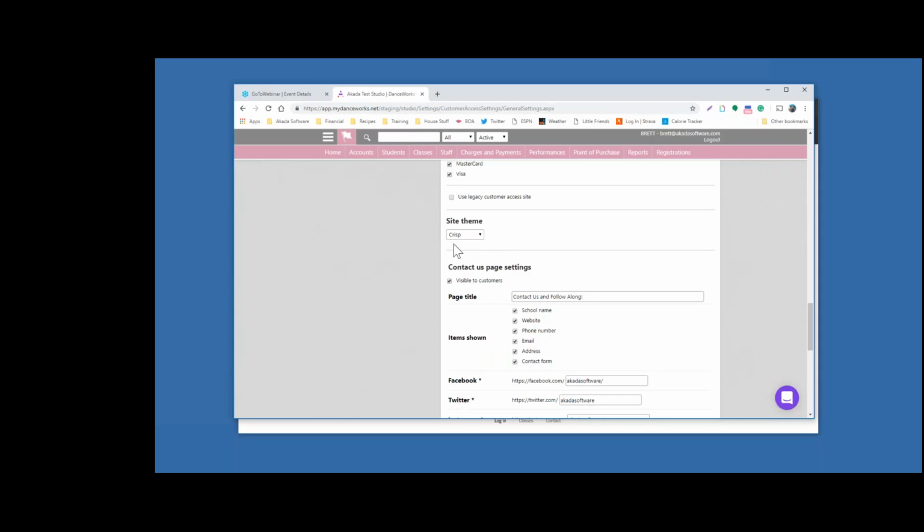To switch to that, come here to the customer access settings. And if this box is checked, you're using the old one. So that's the second way of knowing. Just simply uncheck it. When you uncheck it, you'll have an option to choose from these different themes. And in these different themes, it controls that color layout.